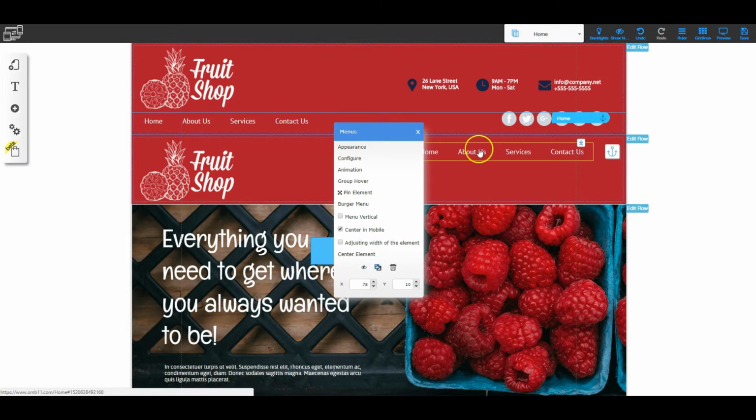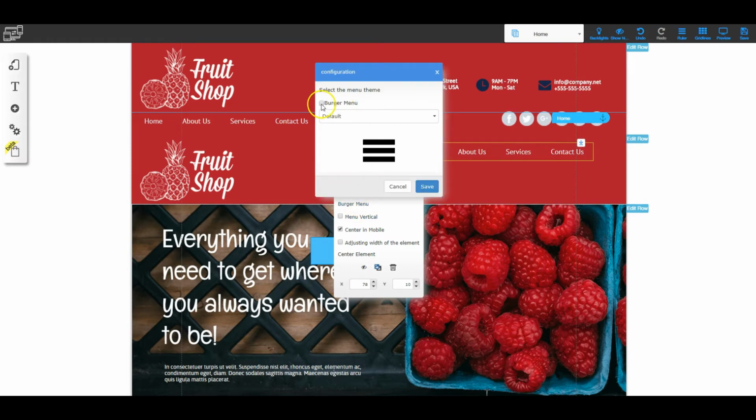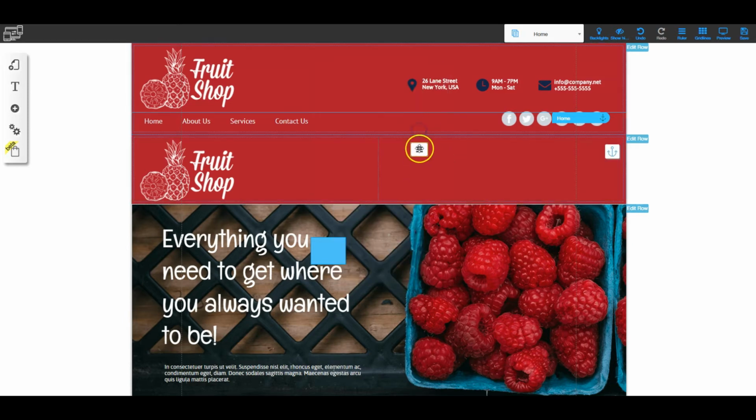But you can make burger menus out of any menu. So I right click on the menu and go to burger menu. And then I check mark burger menu, and I can choose whatever style I want. I'm just going to go with the default style and click save. And then what you'll see is a burger menu right here instead of the long menu.